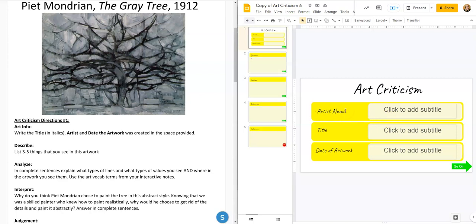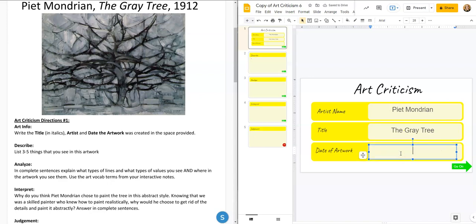The first part asks you to do the artist name. If we click over here, we're going to say the artist name is Piet Mondrian. It's right up here if you want the spelling, or I've just typed it on the screen. The title of this artwork is The Gray Tree, and Piet Mondrian created this in 1912. All of this information is listed right at the top here on Schoology. You can add that right into your art criticism. When you are ready, you just click to the next slide. Go ahead and pause this video until you are ready to move on to the next slide.